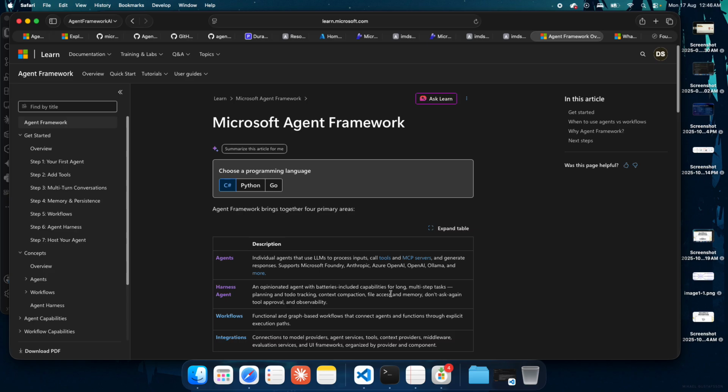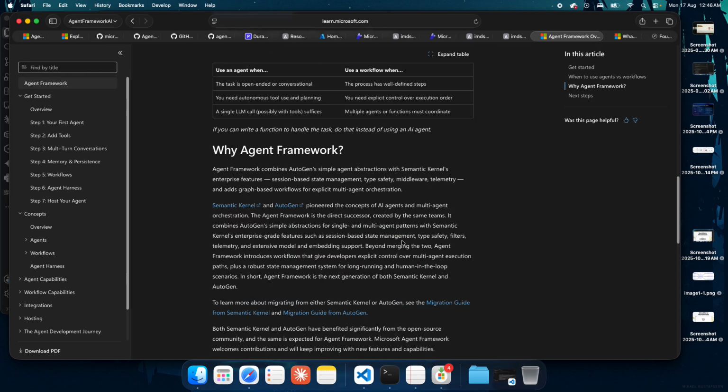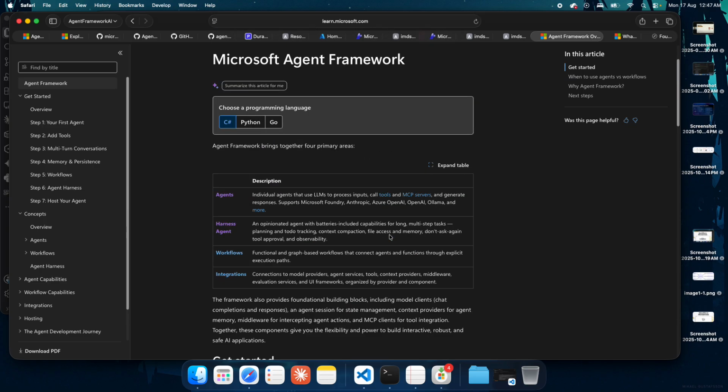If you see the Microsoft Agent Framework, it actually came from Semantic Kernel and AutoGen. These two are the earlier frameworks which Microsoft has been investing in, and these two frameworks have now evolved into the Microsoft Agent Framework. There is also a migration guide where people who have developed in these two frameworks can migrate to the Microsoft Agent Framework.